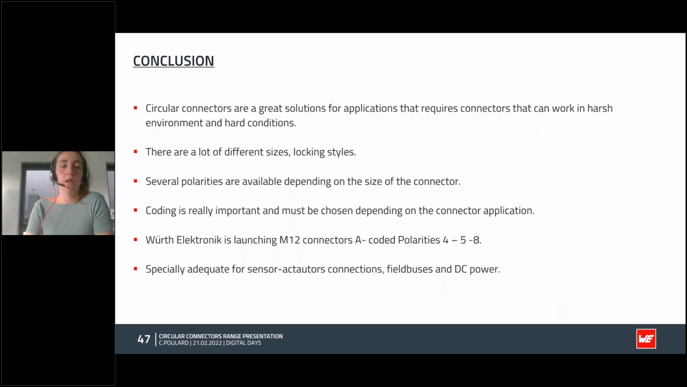All right. In order to conclude, circular connectors are a great solution for all the applications that requires the connectors to work in harsh environment and harsh condition. There are a lot of different sizes of connectors of locking style. There's really an infinite world of circular connectors. Several polarities are available depending on size of connectors, of course, for creepage and clearance reason, and also space reason simply. Coding is really important, and it must be chosen depending on your application.